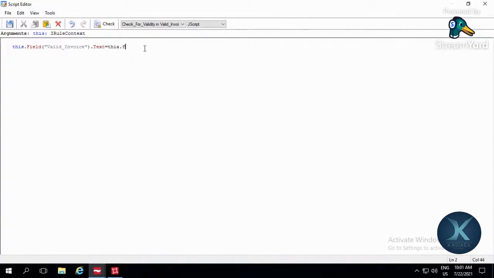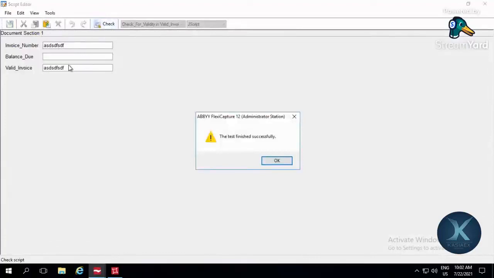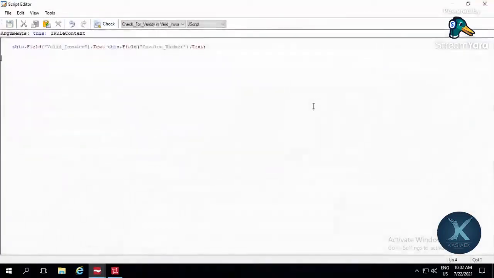dot field of invoice number dot text. Okay, so let me check this. Okay, tools, run test, check. Okay, I'm getting this properly. So the function length has some problem.